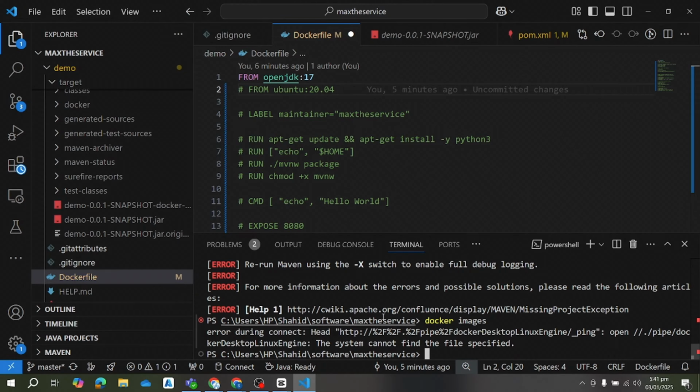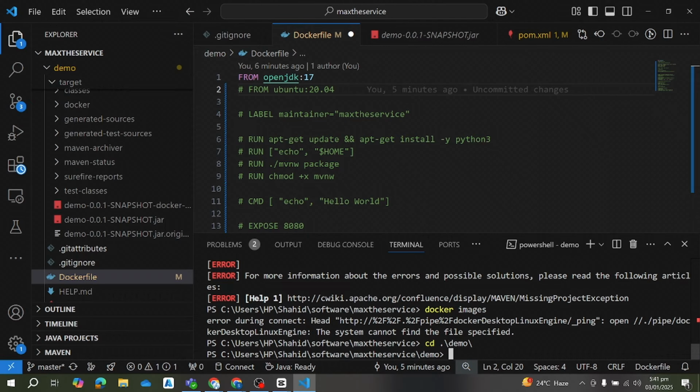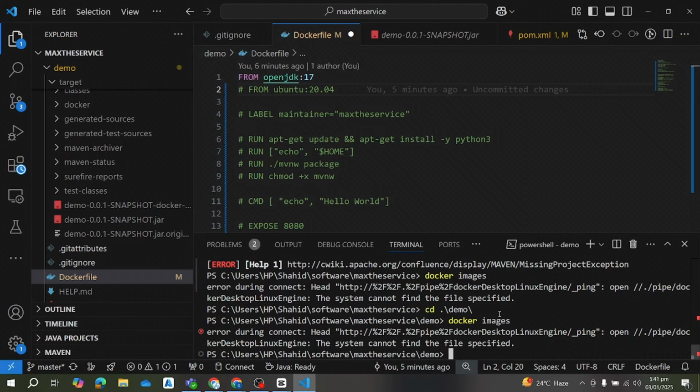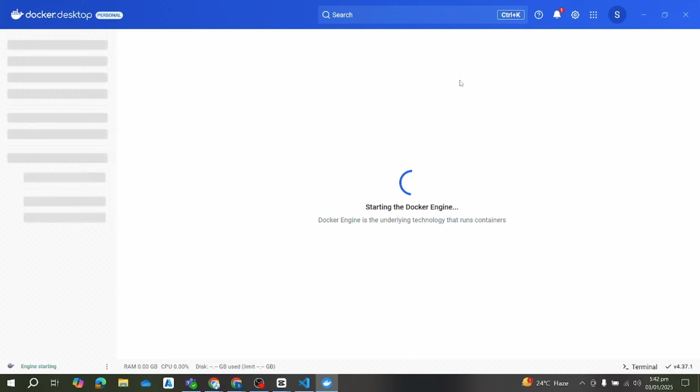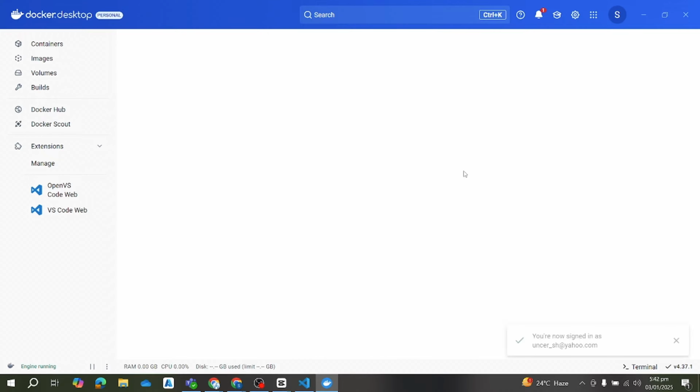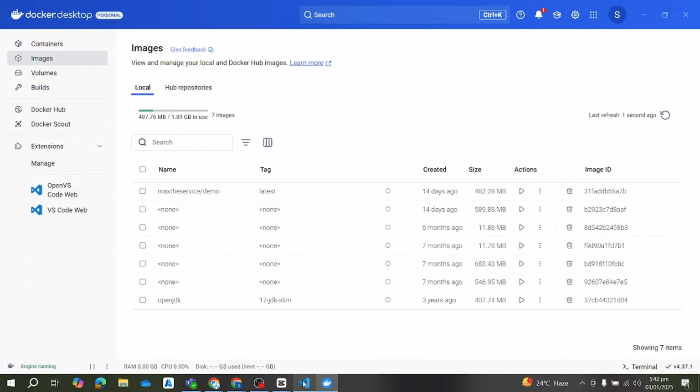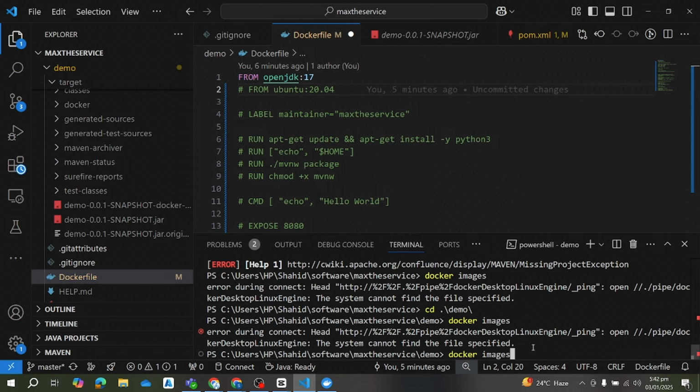Okay, guys, because we are on this main folder, first of all we have to move into demo. Another thing, I'm not running Docker Desktop, because the Docker engine is not working, so I'm not able to execute any command. If you get such an error, you have to run Docker first. Now I will try again.